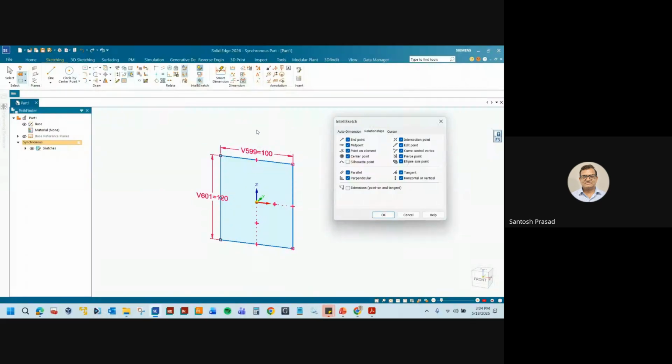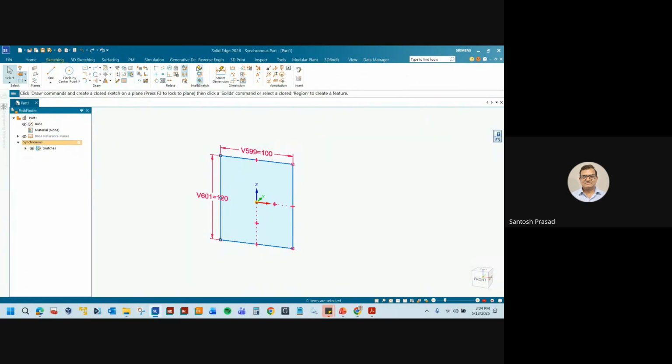Whenever I create a circle and it touches the top edge of this rectangle, and the software finds that it is tangent to that edge, it should apply tangency automatically, because I have checked that relationship in IntelliSketch under relationship. So whenever a circle is touching this edge, a tangency constraint will be applied, a relationship will be applied. This is how it is active. Actually, this is active, and it has been applied on this rectangle as well.